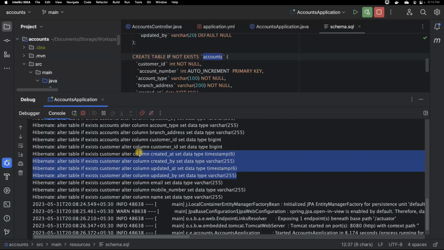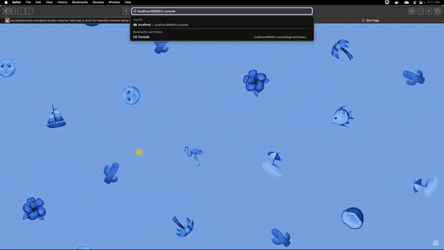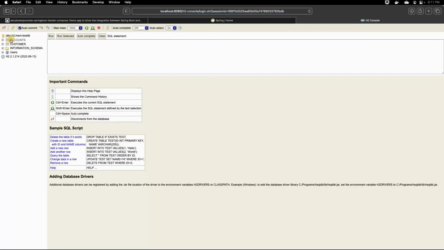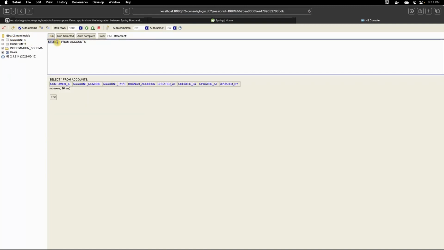Now let me go to the browser and show you the H2 console. I'm accessing localhost:8080/h2-console, and this is my H2 console. I'm clicking on the connect button. As of now, you can see there are 2 tables created: accounts, which does not have any records, and similarly the customer table, which does not have any records either.